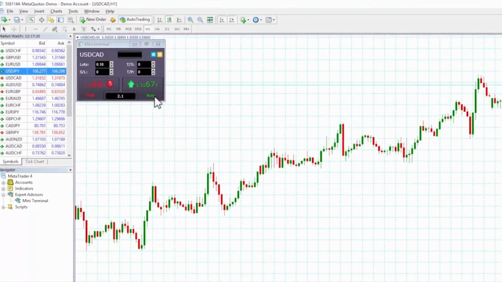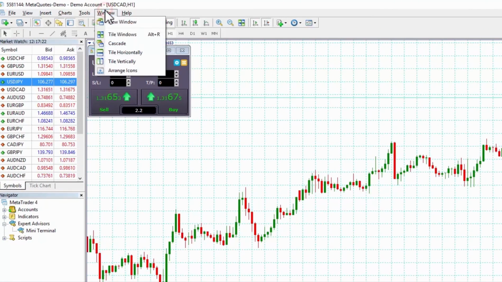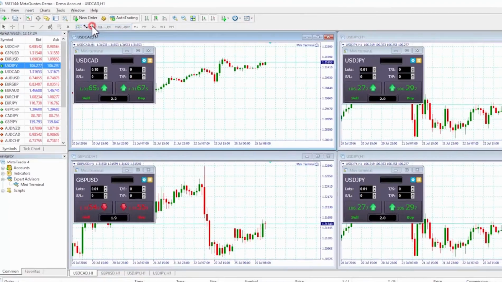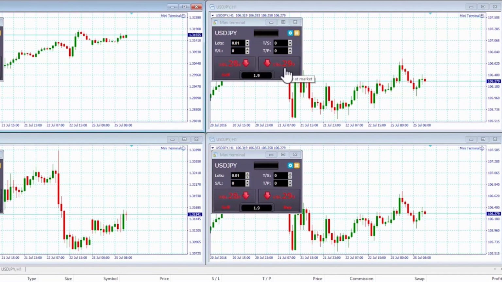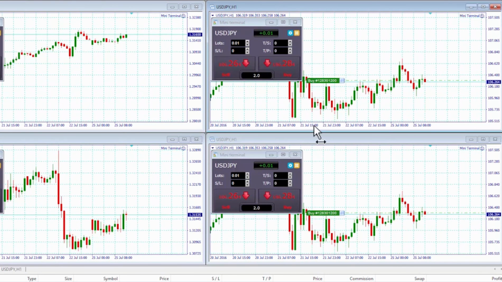Multiple charts. You can have as many mini terminals on as many different charts as you like. What you do on one chart will not affect the other charts as long as the charts are for different markets. If you do open the same chart more than once, dollar-yen for example, what you do on one chart will have a direct effect on the other associated charts.